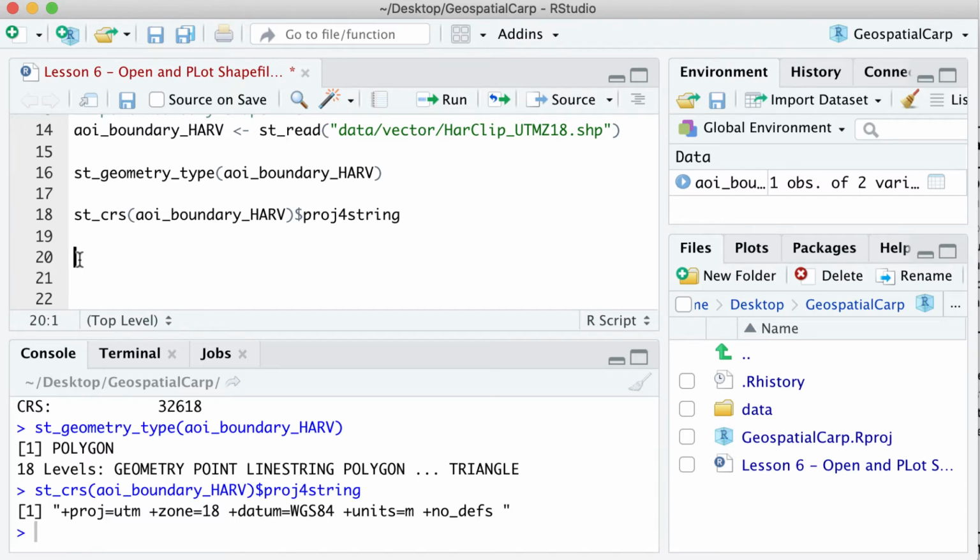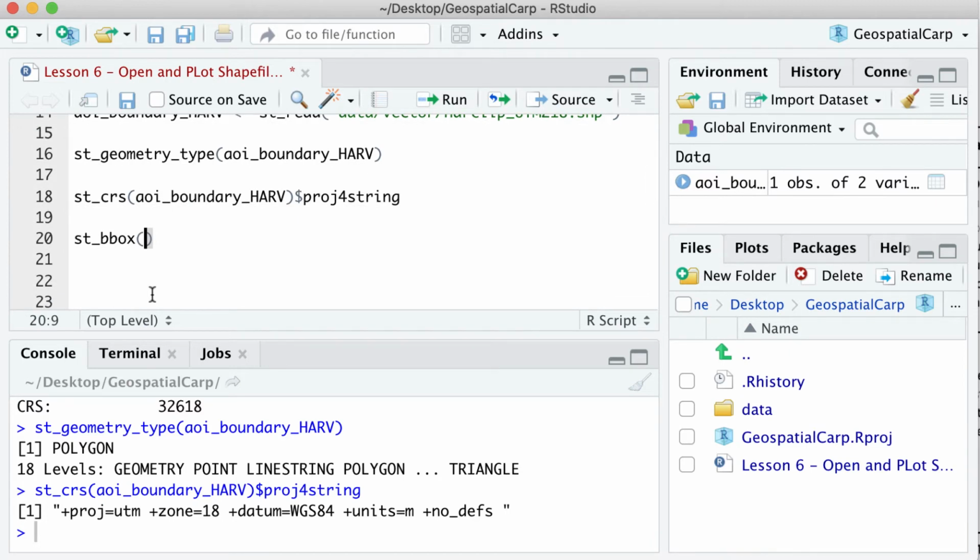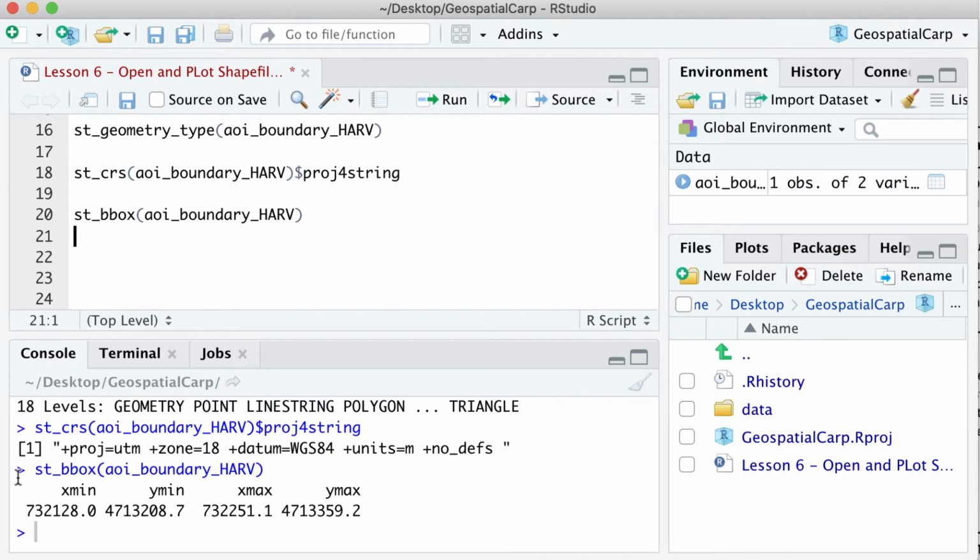So the next bit of metadata we're going to look at is the extent, and that's with the st_bbox function. So again, type in st_bbox, give it our object name, AOI_boundary_HARV, command return, and what we see here is the spatial extent of our object, which is the geographic edges, locations that represent the furthest north, south, east, and west of our object. So it represents the overall geographic coverage of our spatial object.